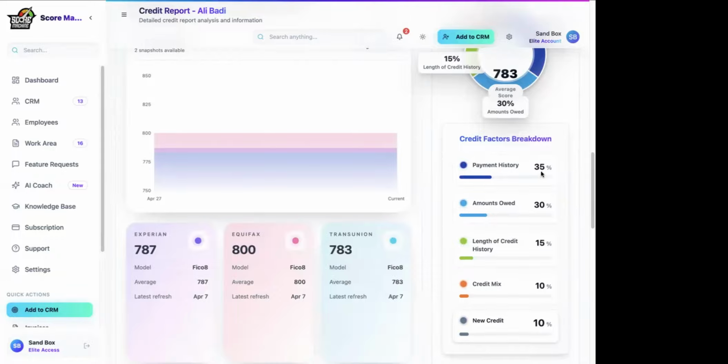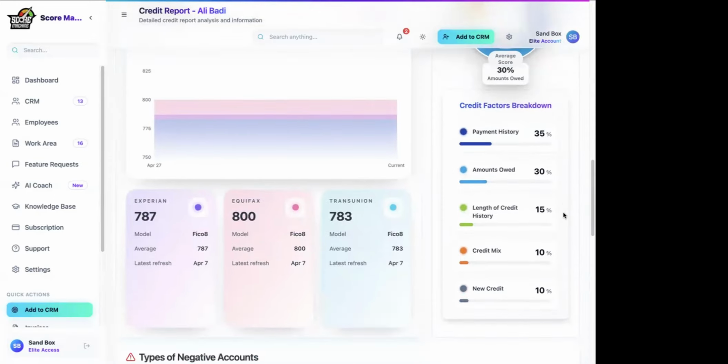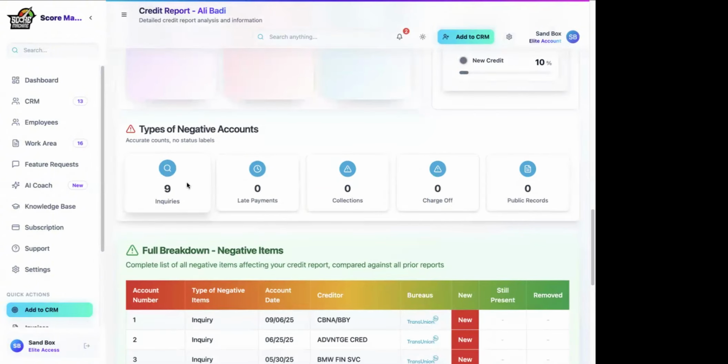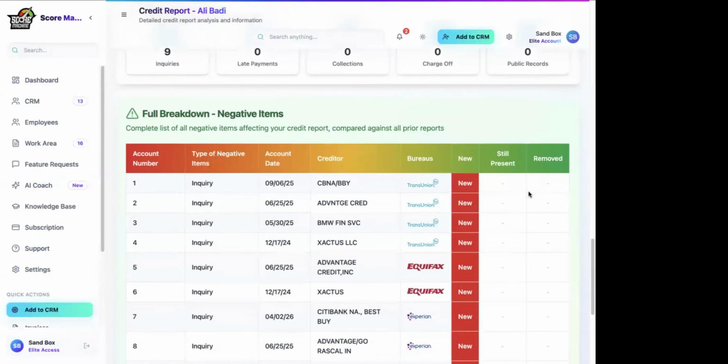And based off of your report, it's going to give you that percentage of where you are for your specific report. Okay. Types of negative accounts that are on your report, if there are any: inquiries, late payments, collections, charge-offs, public records. Okay, that's located here. A full breakdown of those negative items.